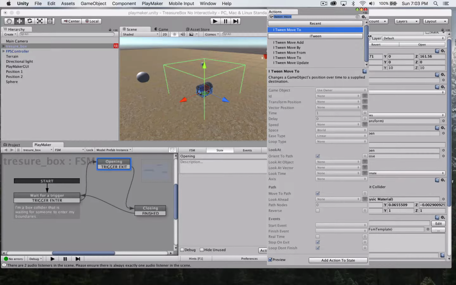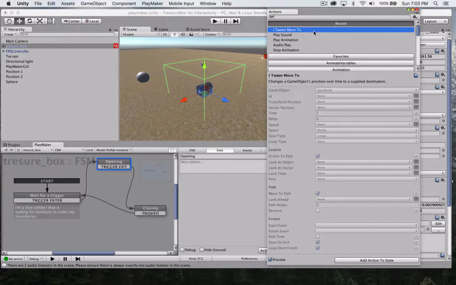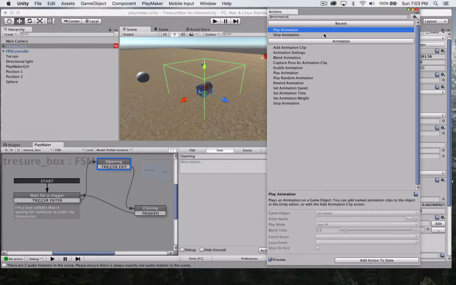Let me try that again. Make it a little bigger so you can see it. There are a whole bunch of different actions in here, and you can read through the Playmaker documentation to see what you can do, but I happen to know, in this case, that I want to trigger an animation. So if I type in animation, I see two things at the top here, play animation, stop animation. I know that I want play animation to begin with. Okay, I'm going to add that there. Then when I go over here to closing, I want to also play another animation.